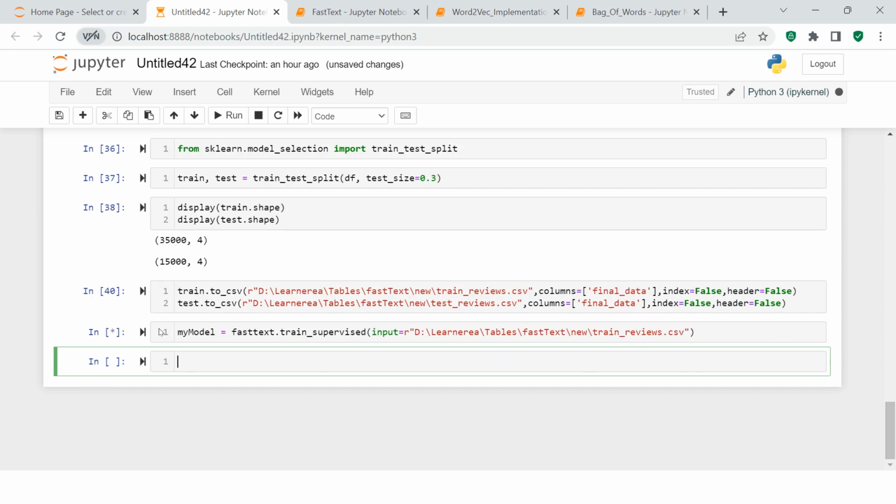Let's just run this. So it will take some time to train this model. Once this is done, then we will do the testing of our model. Until then, I'm going to pause the video. All right, it was a little quick. My model is trained.